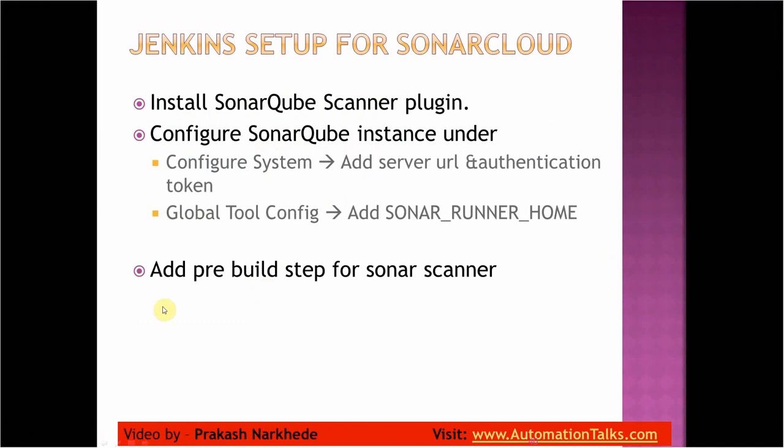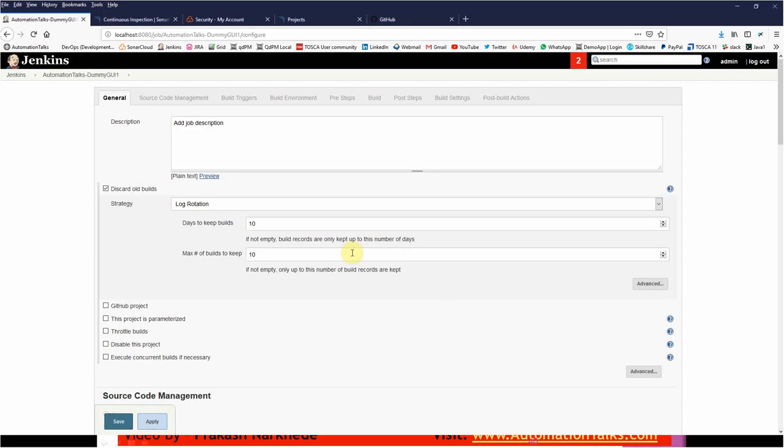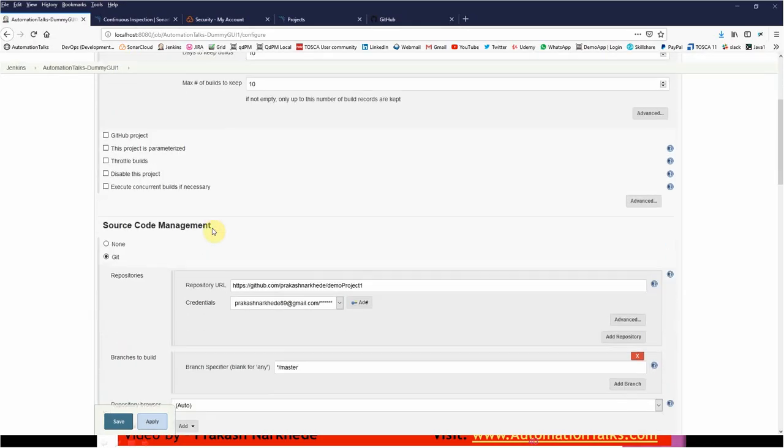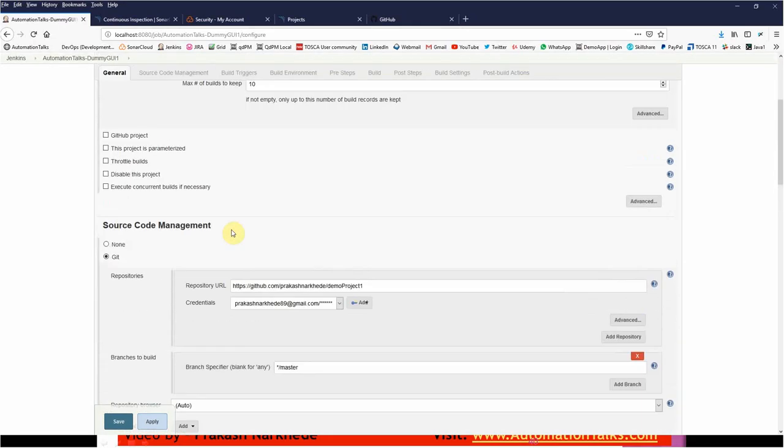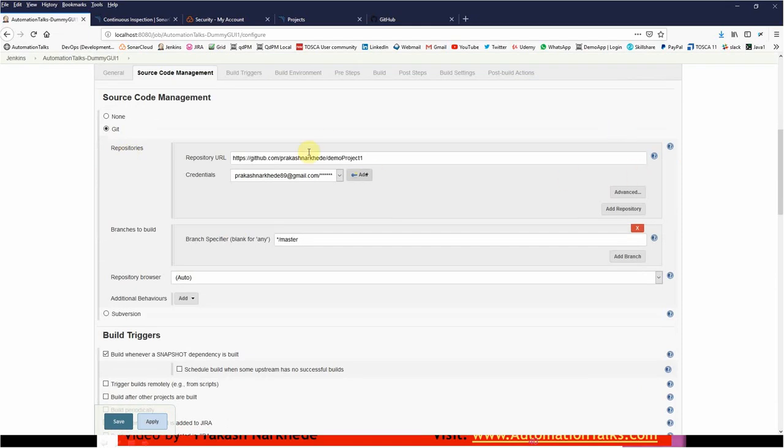Okay, so now in configuration what we need to do is add a pre-build step for Sonar scanner. Let us see. So this is my project, sorry, job. In my job, what I'm doing is getting the source code from GitHub.